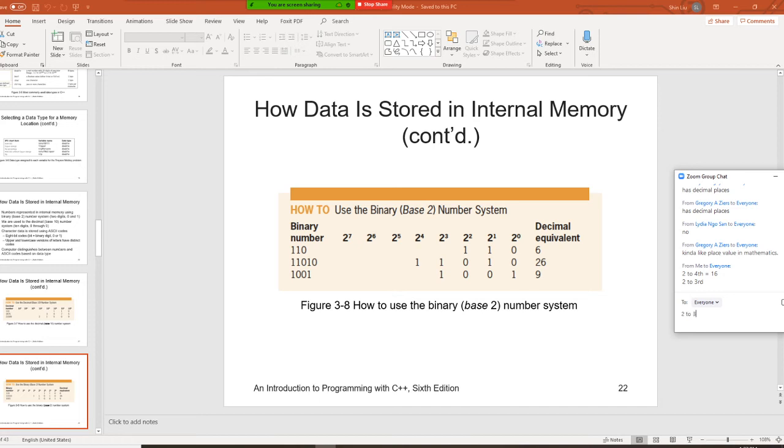2 to the 3rd equals 8. And then 2 to the 1st equals 2. All right, so 16 plus 8 plus 2 will equal 26. Do you understand?